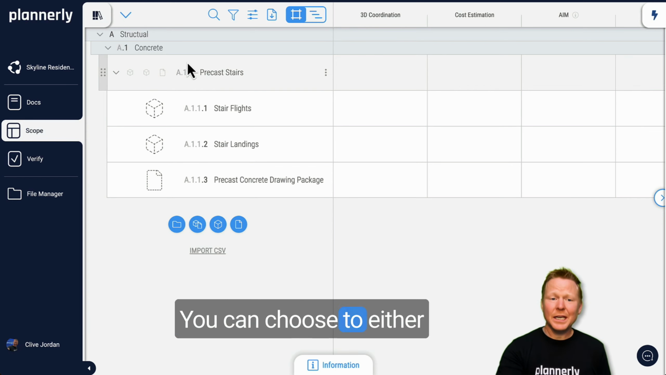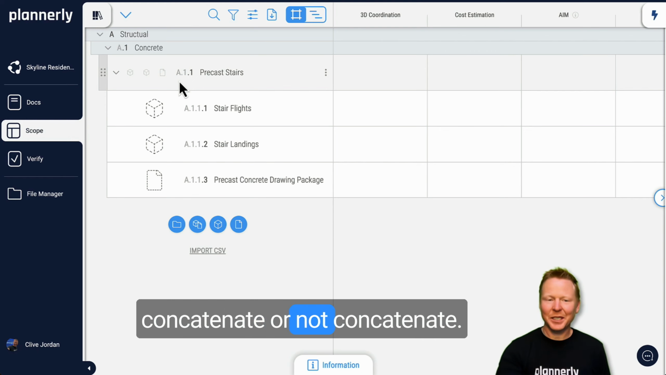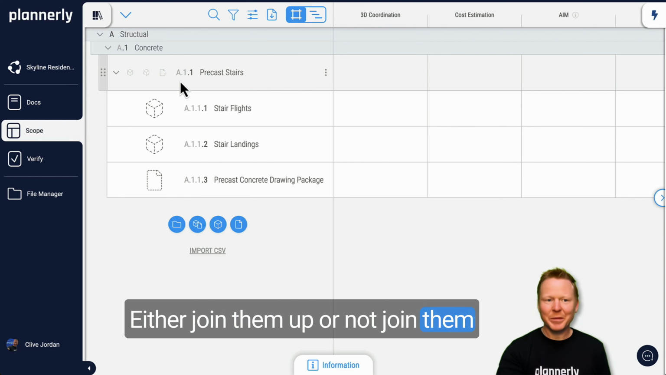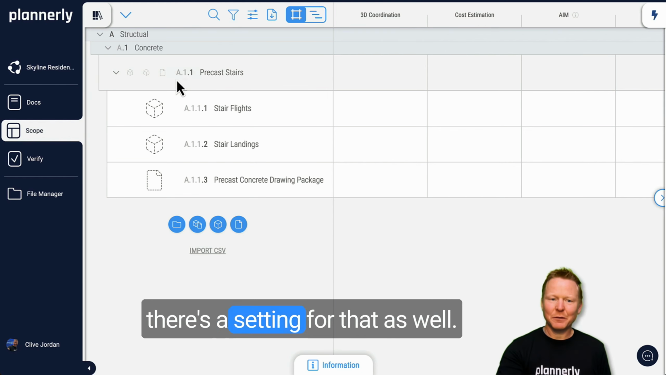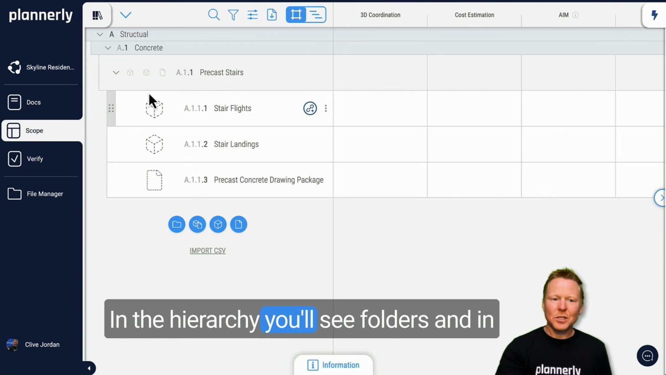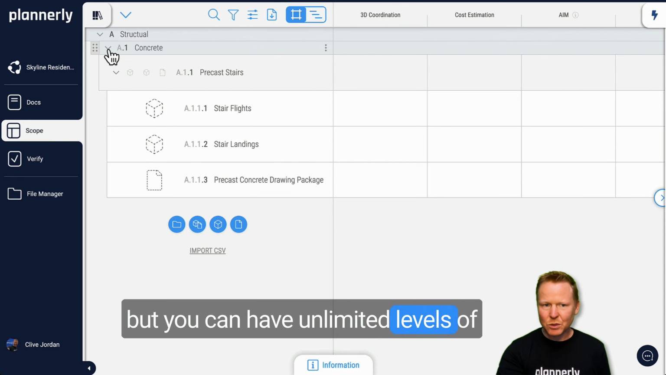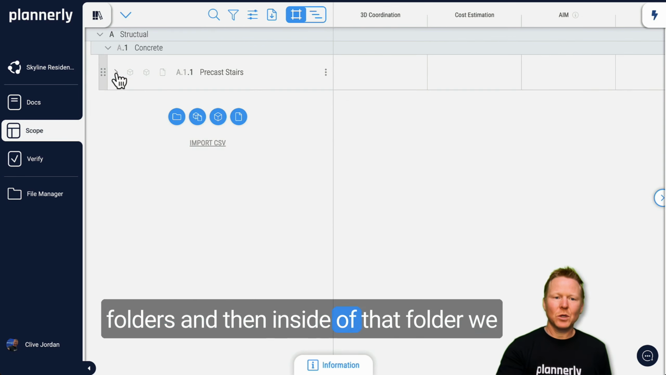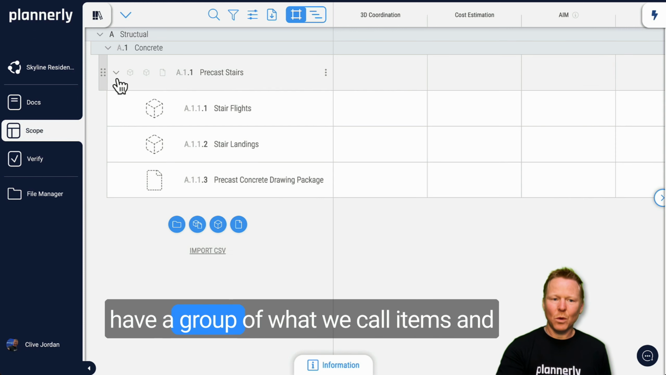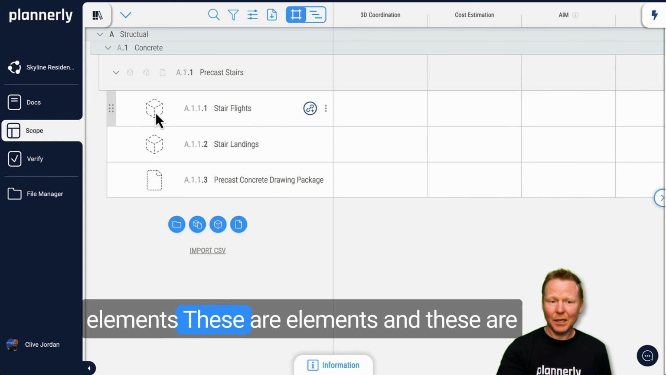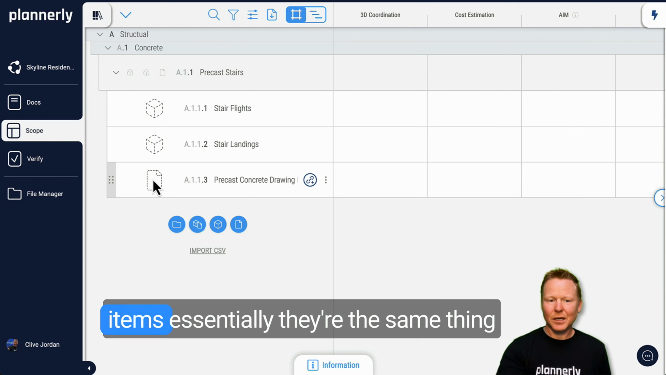You can choose to either concatenate or not concatenate, either join them up or not join them up. In the project settings, there's a setting for that as well. In the hierarchy, you'll see folders, and in this case, we have 2 levels of folders, but you can have unlimited levels of folders, and then inside of that folder, we have a group of what we call items and elements. These are elements, and these are items.